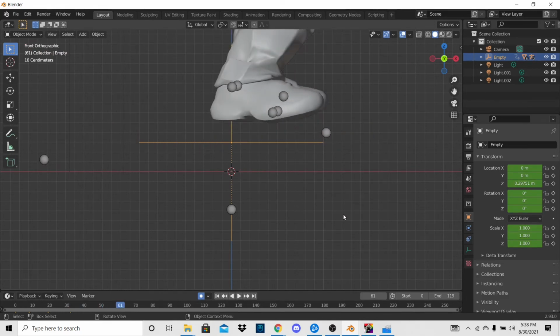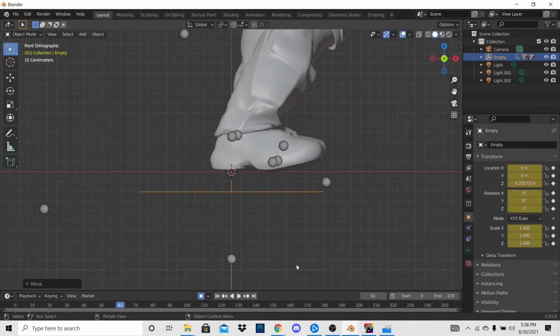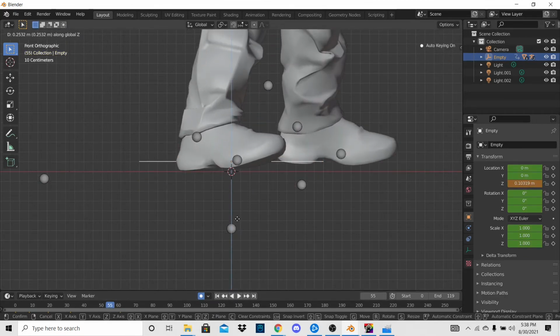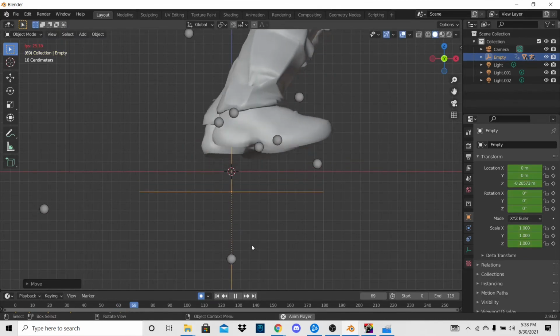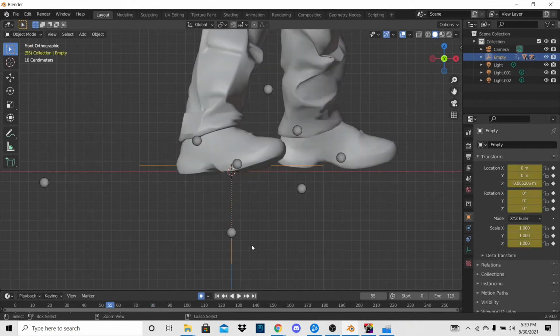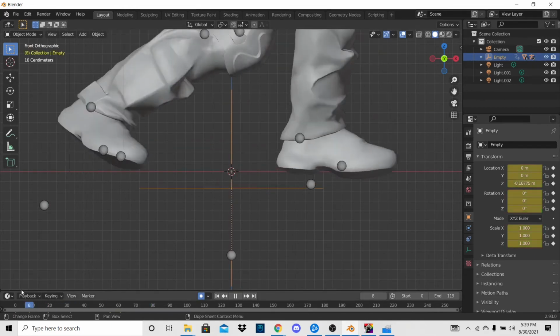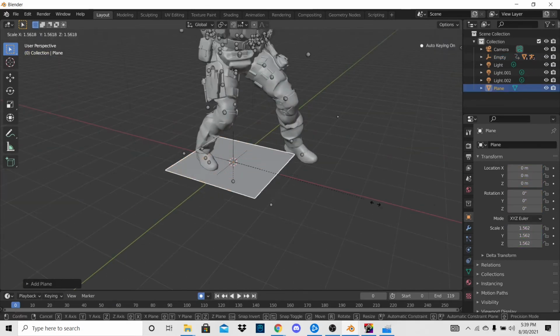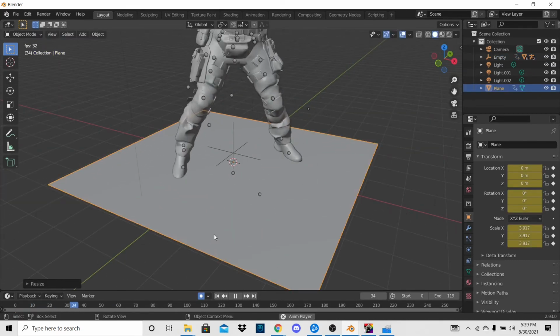And it's a little bit tedious, but it's worth it for the final result. G on the Z. And also now if we just look back through that first part and add in a plane, scale it up, see the character's feet are lining up pretty well.